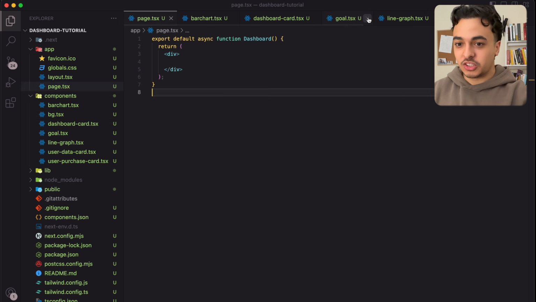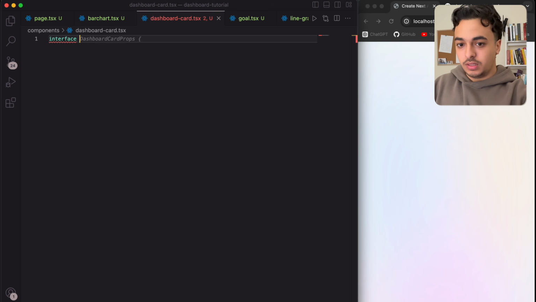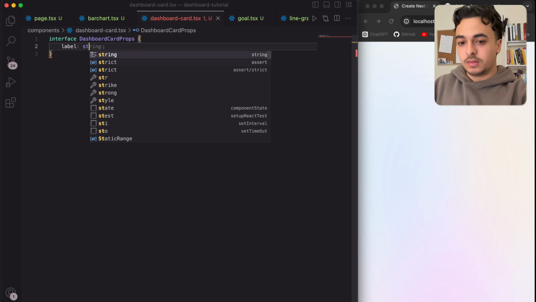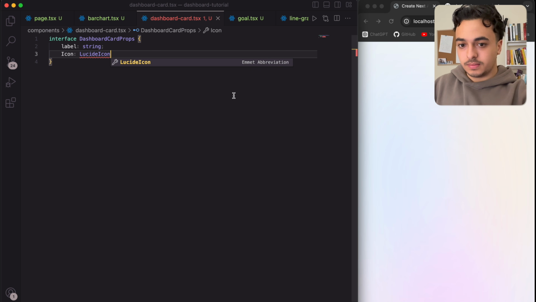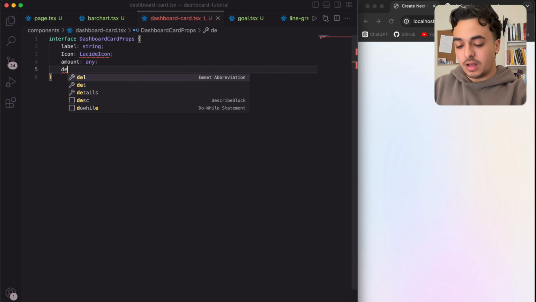But anyways, let's actually just get into the actual development. Let's create our interface with the dashboard card props. In each of these cards, I want a label of string. We will also need an icon, and this will be a Lucid icon. We'll need an amount, which will be a number. Actually, we'll make this any because we may have some text. And finally, we'll have a description of a string.